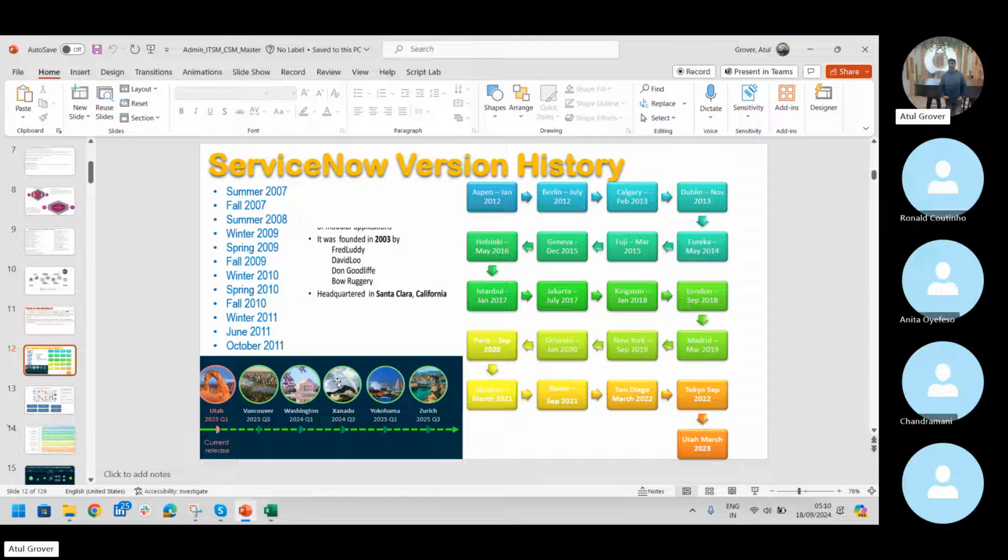And every version has enhancements. So I started my journey somewhere on this part, Dublin and Fuji. My client was using Eureka and we were moving to Fuji. A different interface, a completely different interface. UI 15 was there at that time.